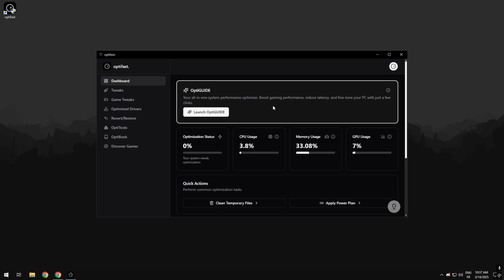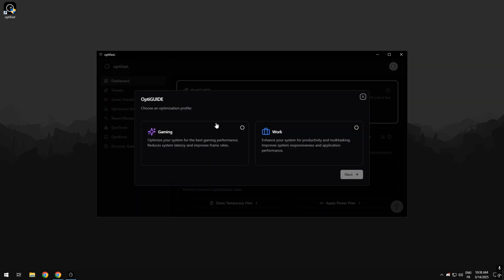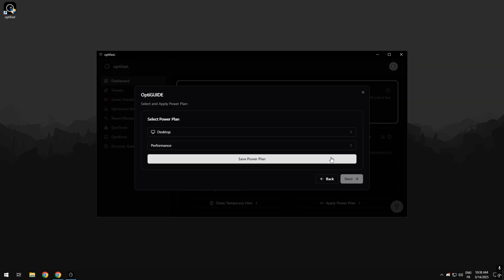So yeah, the main section that would be interesting for anyone that just downloads the app, and whose goal is to use 100% of their PC as fast as possible, would be to go through OptiGuide, which is the assistant within the app that will basically guide you through everything you need and everything that is available on the app anyways.